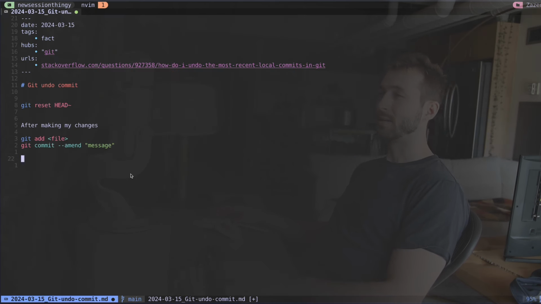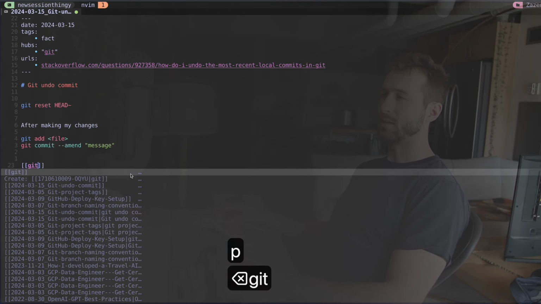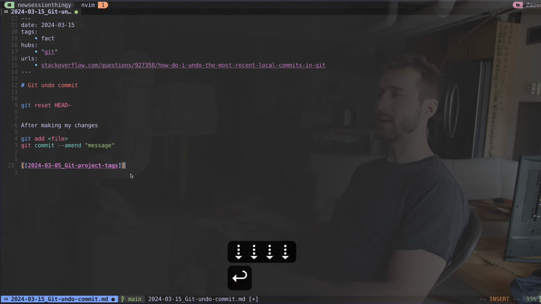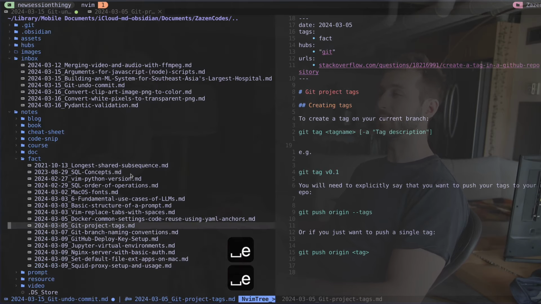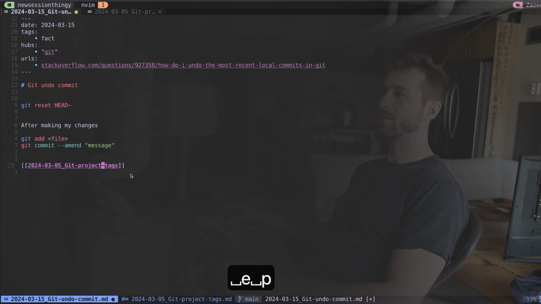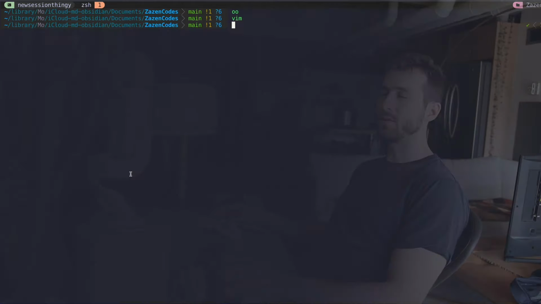Inside of Vim, I can do things like link between notes. So if I wanted to link this to a different note that I had on Git, I could do that this way. And then from in here, I could say space GF to follow that, and I can open up my tree to see where that new file lives. Using Vim commands, I can also go between those two buffers like this. So I'll show you how that all works.